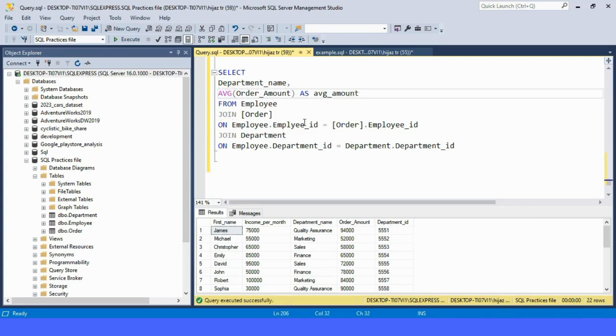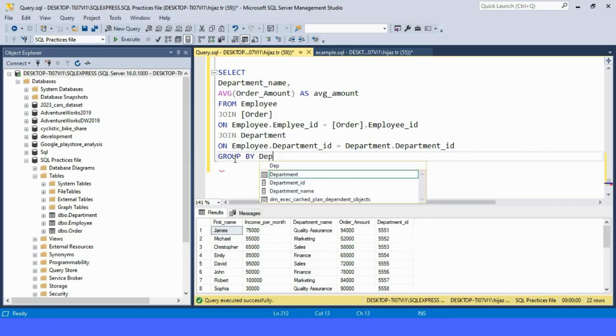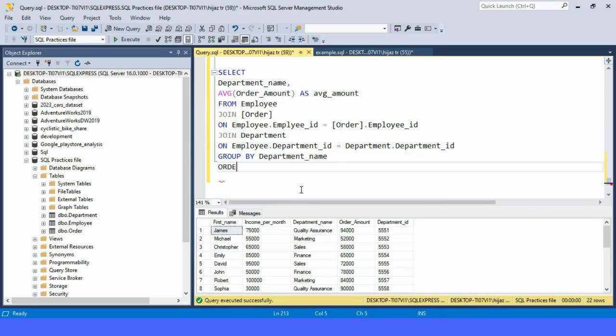As you know, in our employee and order tables we have a common key, which is employee ID, and in our department and employee tables we have a common key, which is department ID. So we need to use all three tables because they are interchangeably connected to each other. Employee table is connected to order table, and then order table is connected to department table.